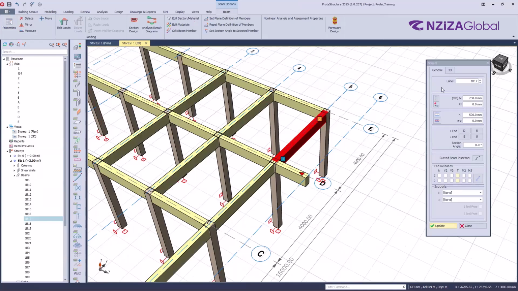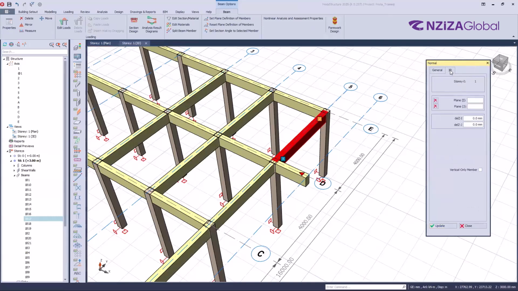Okay, so as we had for the column, you remember we have the general tab and the geometric tab for the column. Now for the beam, we have this general and the 3D tab. So try to move to the 3D tab.